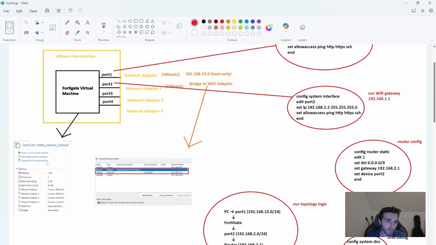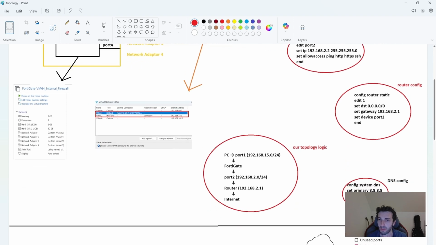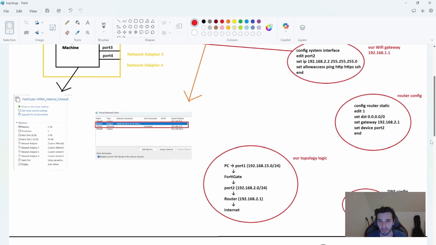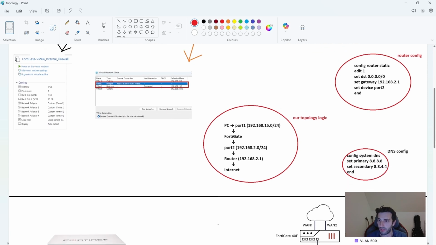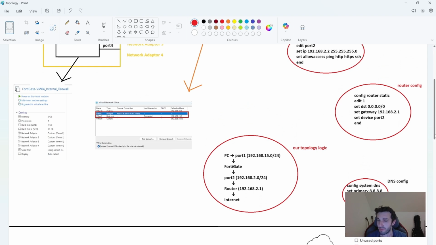And then also a screenshot from the VMware virtual machine. As you see, VM4 adapter, but currently we are using 2 adapters, VMnet 2 and VMnet 1. One of them is host only, as I said. And in our logical topology, port 1 is direct to Fortigate, and port 2 is going to the internet. And we also need the DNS configuration.